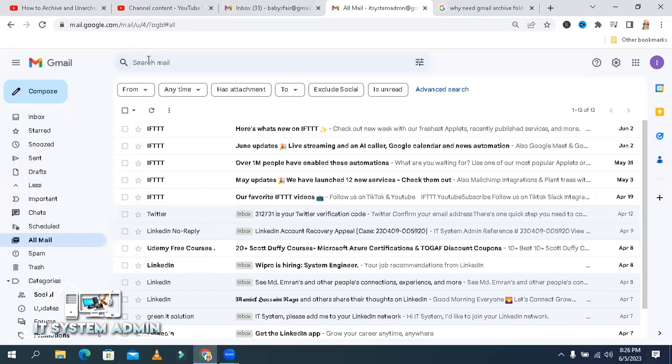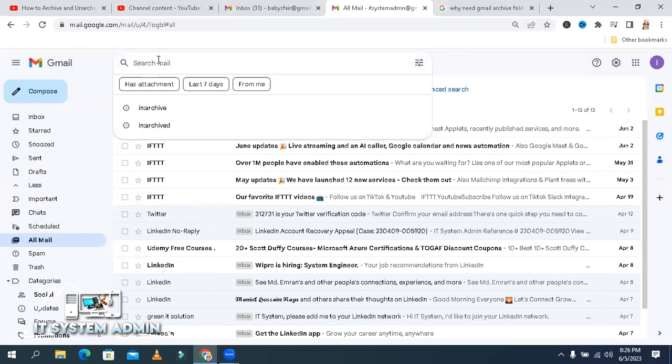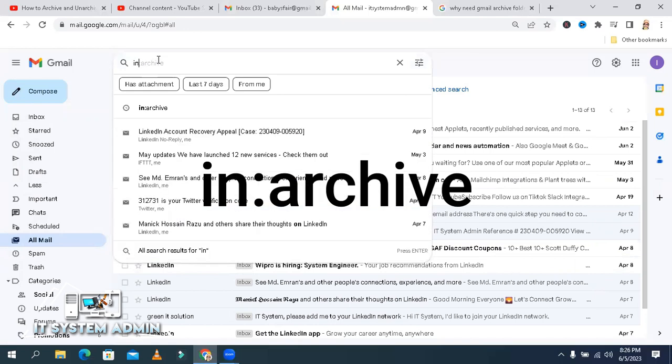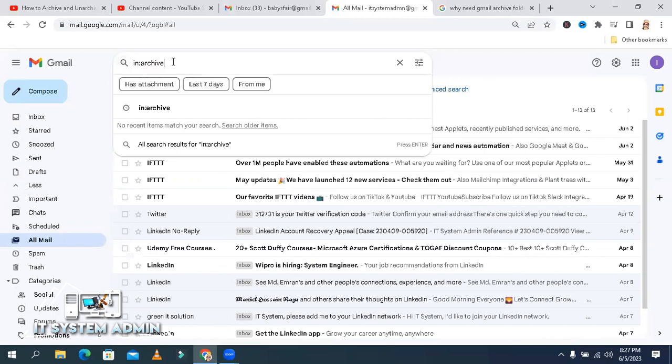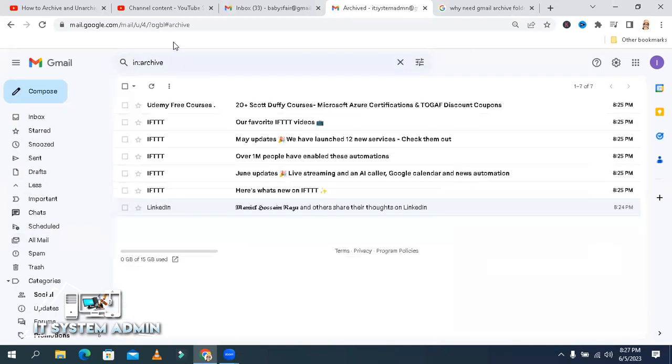In search mail, type in archive. Then now hit enter. Look, here you will find only your archived mails.